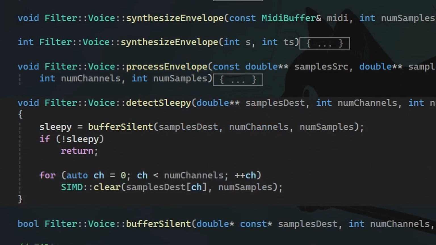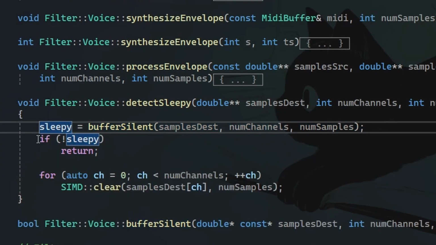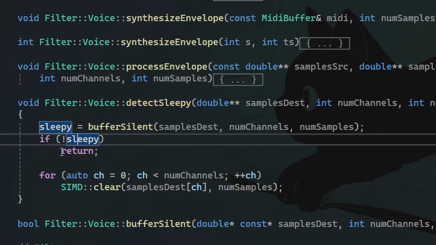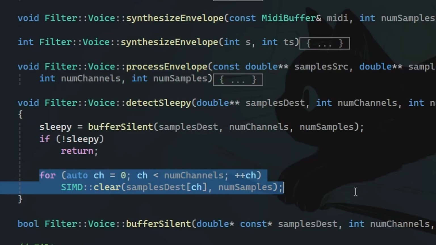And as you can see, my detect sleepy method works like this. We check if the buffer is silent. If yes, then we go to sleep. If we are not going to sleep, we can return. But if this voice is now going to sleep, then we also clear the voice. But yeah, as you have heard, this didn't work.